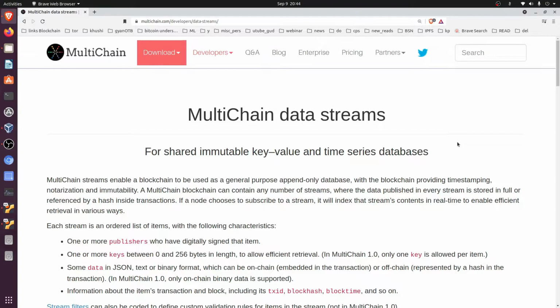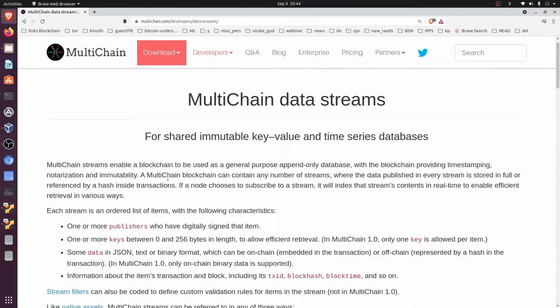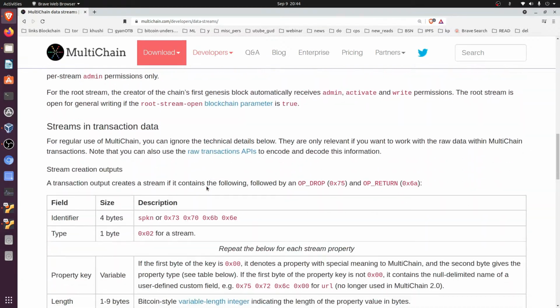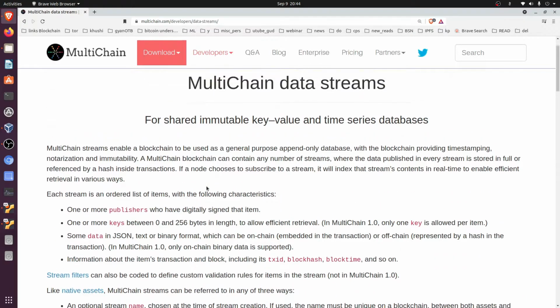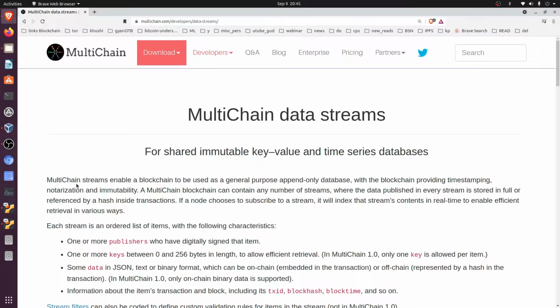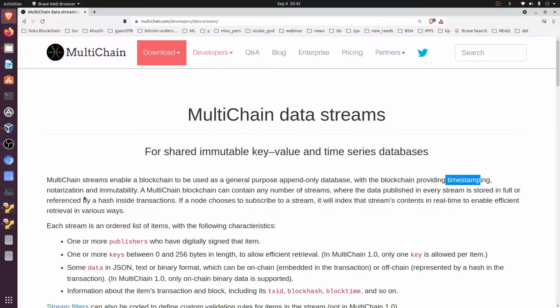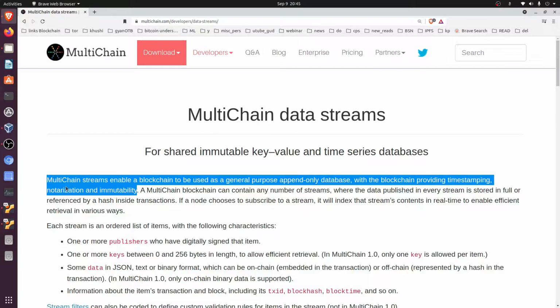So we'll continue beyond that, and in this small video again I'll be focusing on what multi-chain data streams are. As you see on the website here, you can have a more exhaustive overview of what exactly they can do, but from just a very small perspective, multi-chain streams focus on enabling a blockchain to be used as a general purpose append only database, with blockchain providing timestamping, notarization and immutability. So these are the characteristics that we'll focus on today in this video.